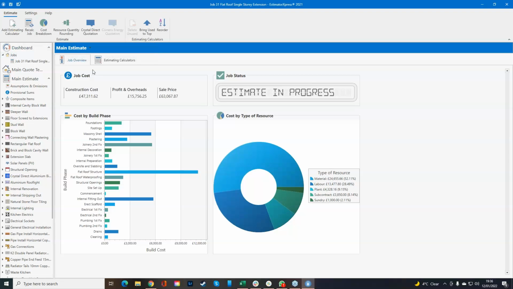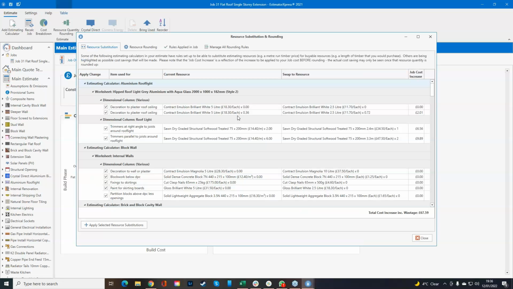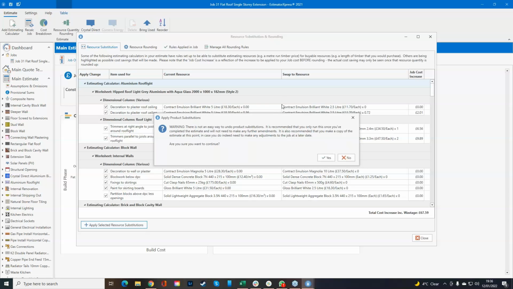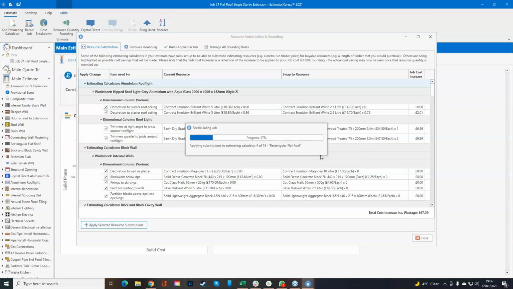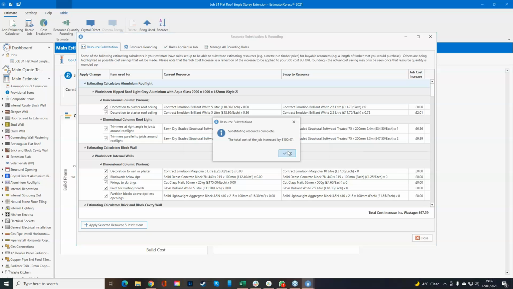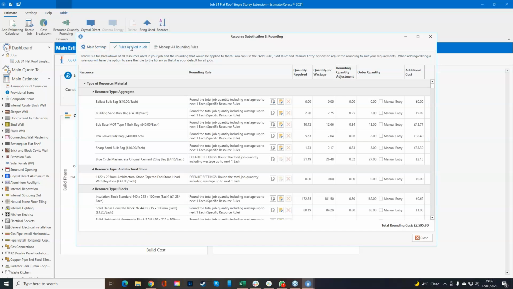Okay, we've then got resource quantity rounding, and we're then going to start applying the rounding to our material and to our labor and to our plant. The reason we want to do that is so that the software doesn't calculate, say, 1.2 rolls of tarpaulin, because you can't order 0.2 of a roll of tarpaulin. Obviously. So we're going to take the information you've been given, and we can now apply that to the cost of the job.